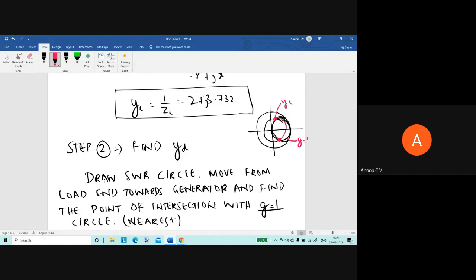G equal to 1 circle. So this is G equal to 1 circle, right? From the load end, I should travel in clockwise sense, so towards the generator along the SWR circle, and I should find the point of intersection of the SWR circle with the G equal to 1 circle. That point is equal to YD.